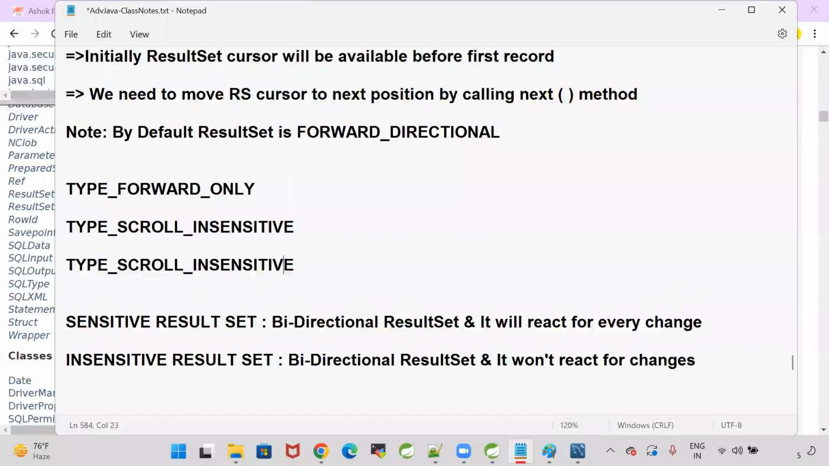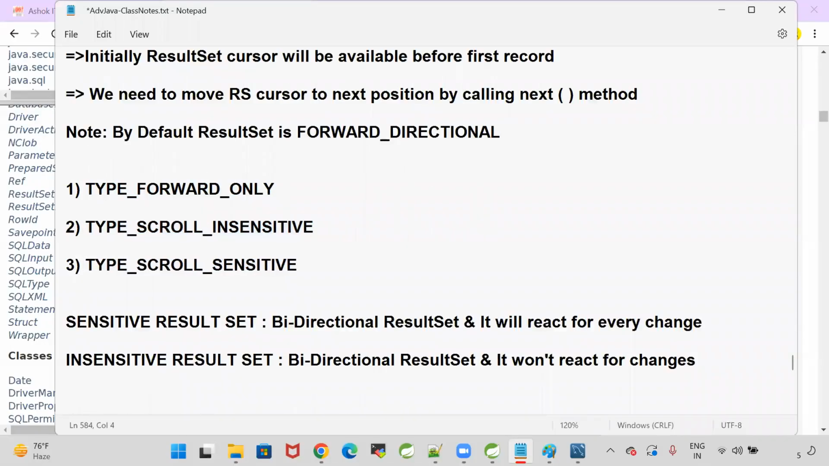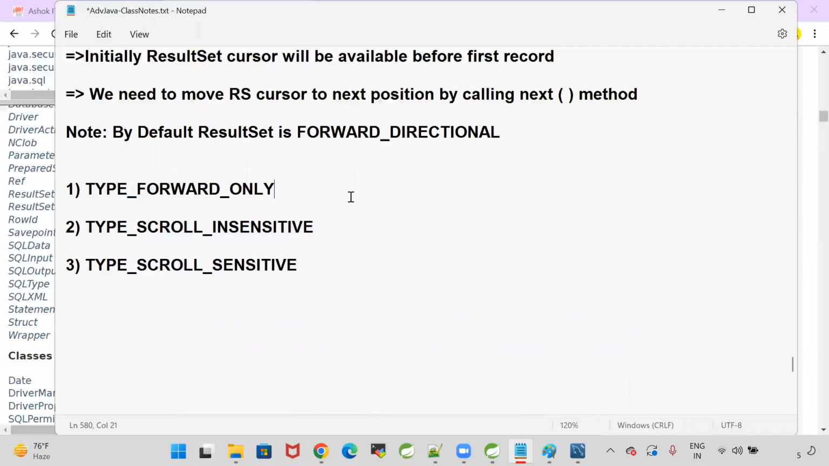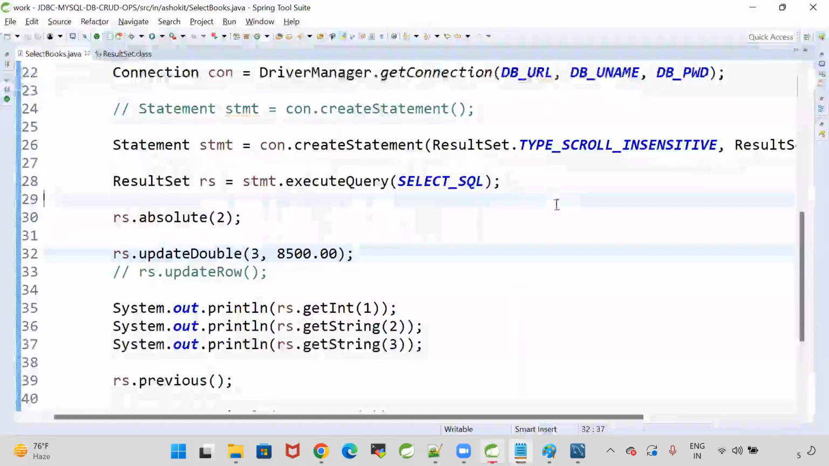Type scroll sensitive and insensitive. Type forward only. Type scroll sensitive. Type scroll insensitive. There are three types of result sets available. You can make it by default. It is by default.